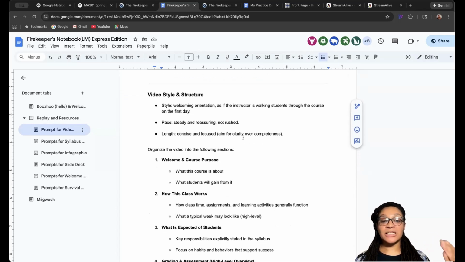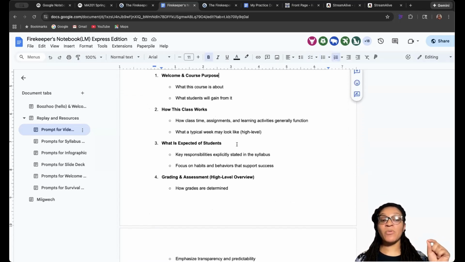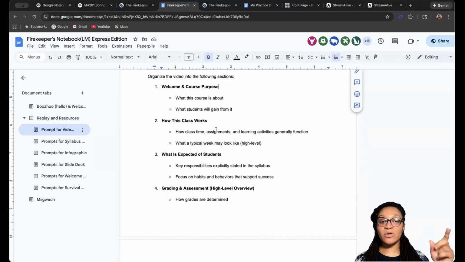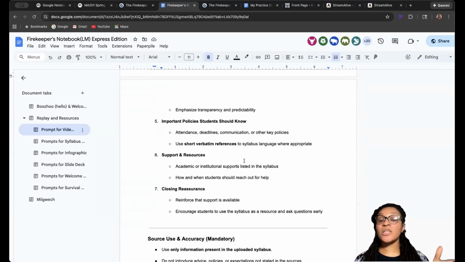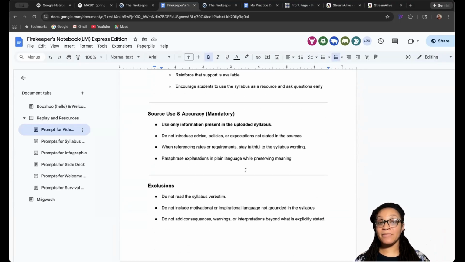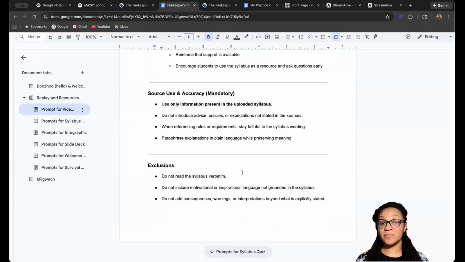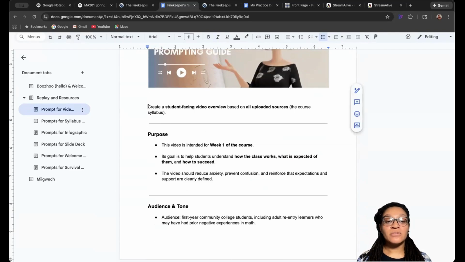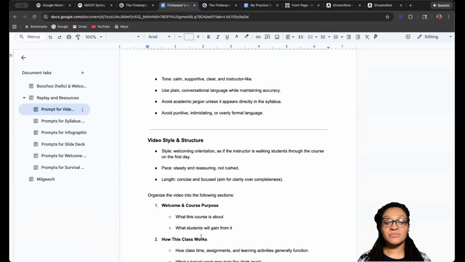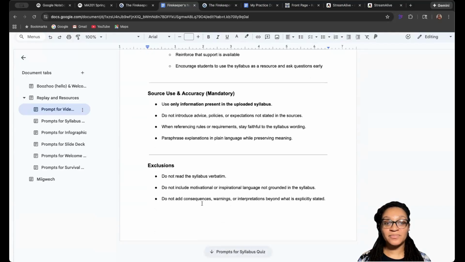The style, the length, and then this is how I want the video to be organized. I want it to be a welcome, talk about how the class works, what's expected, what the assessments are, and all of this information should be information that NotebookLM can get from my syllabus. So if this information isn't in your syllabus, go ahead and put it in there so that you can use the prompt, because this prompt is saying, use the information from the syllabus.